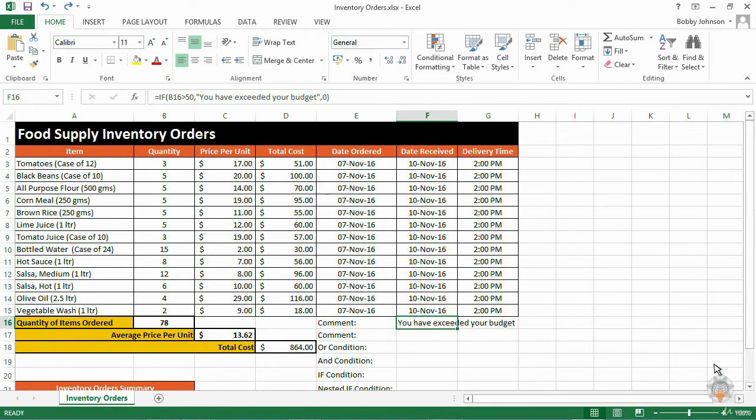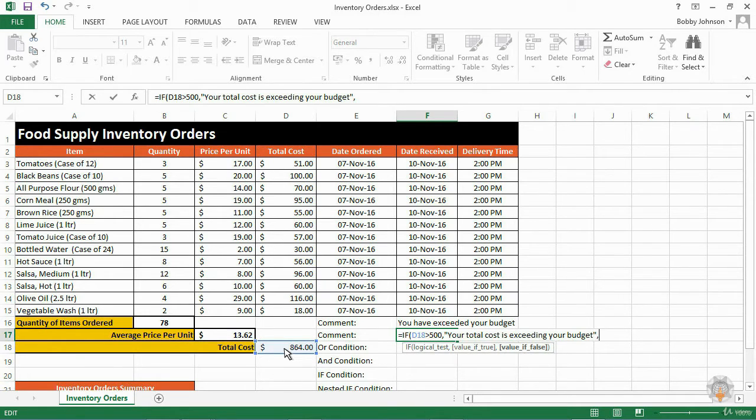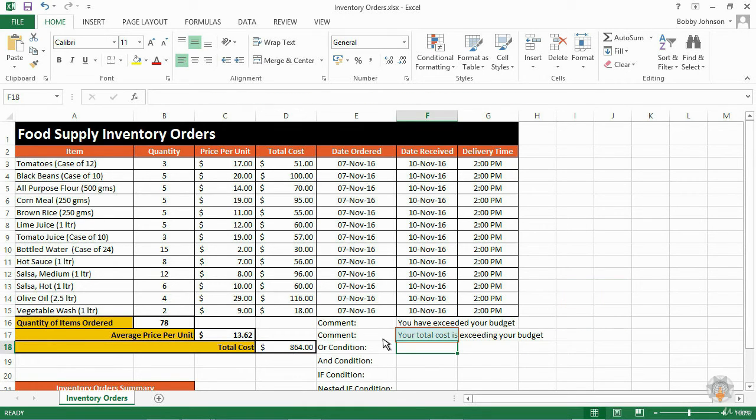Now with this basic IF sentence in place, I would like to go further and find out if my total cost is exceeding my budget or not. For that, I would write a similar sentence: equal to IF, pressing the tab key, this particular cell is greater than 500. If that is so, I would like Excel to tell me that my total cost is exceeding, and if that is not the case, then my total cost is not exceeding my budget. Close bracket and enter. So here also, Excel tells me that my total budget is getting exceeded.